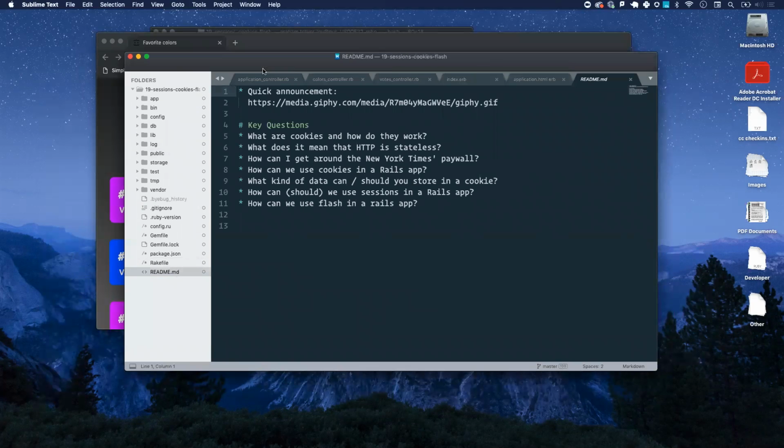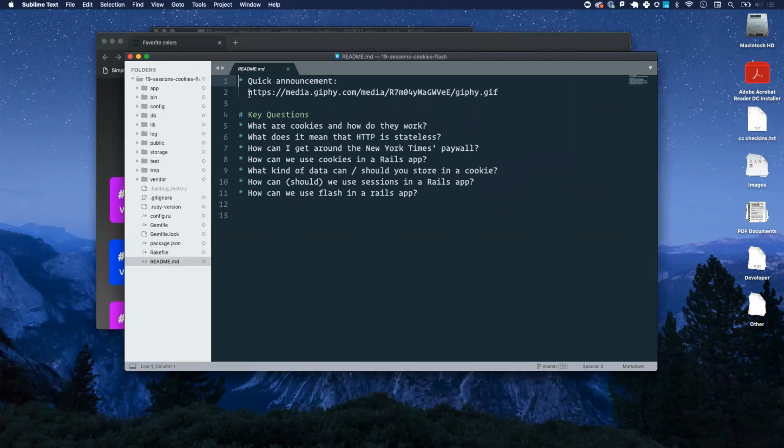In the process, we're going to talk about what cookies are and how they work, what it means that HTTP is stateless, how I can get around the New York Times paywall, how we can use cookies in a Rails app, and what kind of data we can and should store in a cookie. We're going to talk about how we can and should use sessions in a Rails app and how we can use Flash in a Rails app. Finally.